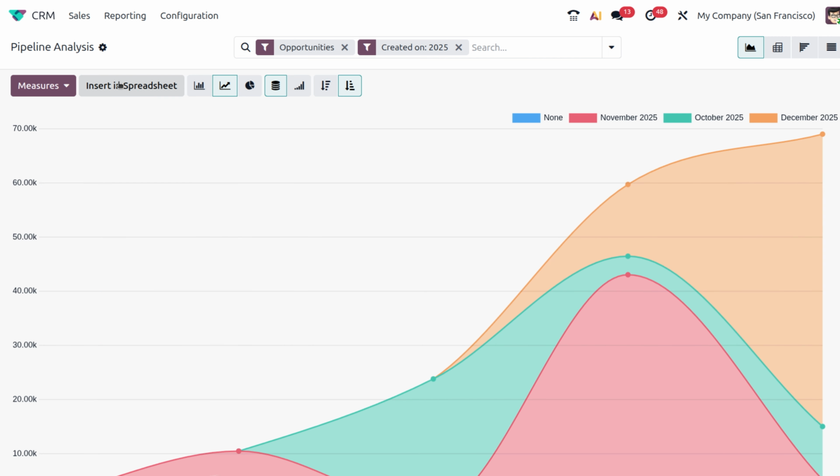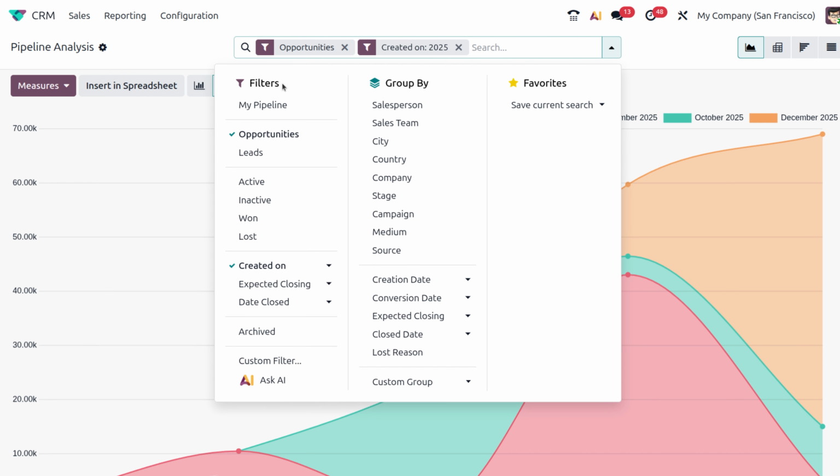Okay, and you can also insert this particular report into a spreadsheet very easily. You can use the search bar or filters. Using the search filters and group by, you can filter and group all such things very easily. Okay, now let's move to the next view, which is the pivot view.